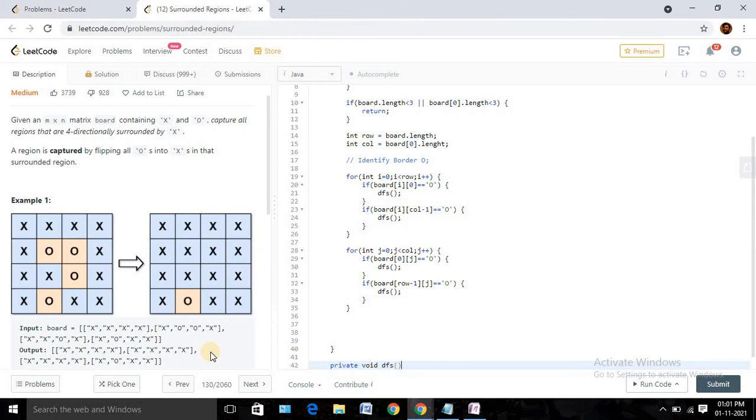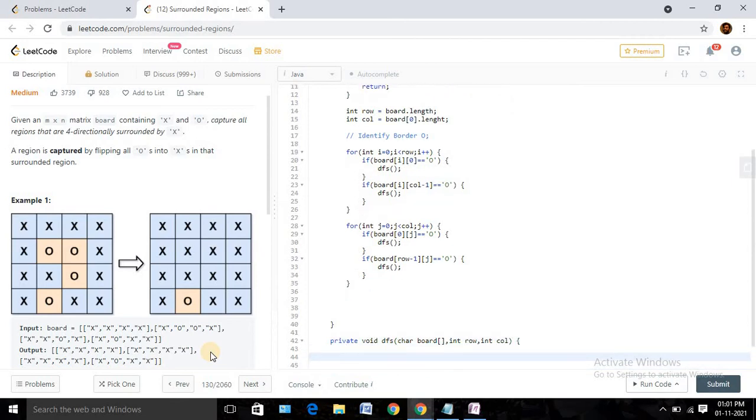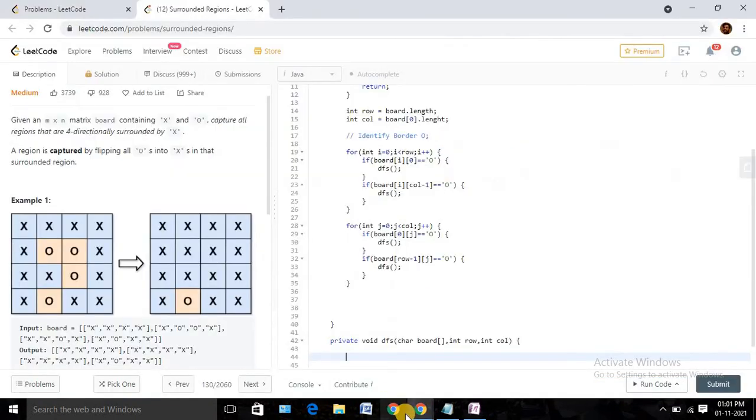And what are the values we need? Obviously we need the board. So it should be board, and apart from that I need the row and I need the column. Okay, means from where do we need to traverse? Okay, with these values. So now our next target will be like this, right? To identify the edge rows and connected edge rows and mark them with plus. Okay, you can use any other default value. Instead of plus you can use minus, anything.